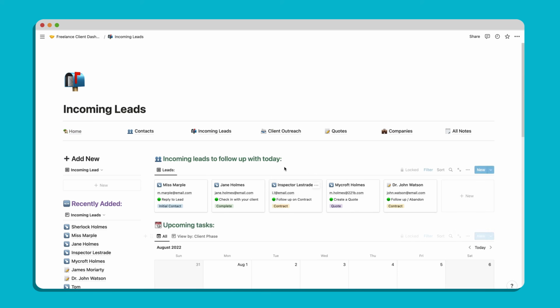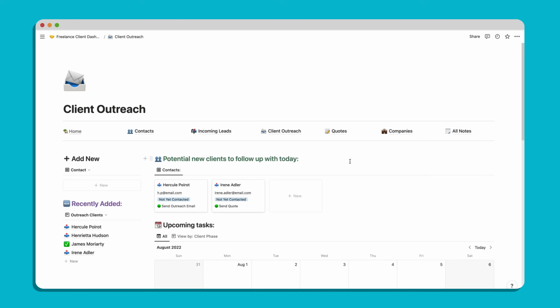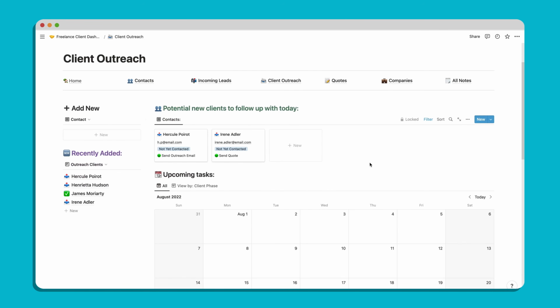If I scroll back up to the menu and click on the client outreach page, you can see that it's exactly the same setup. Only now, we're dealing solely with our outreach clients rather than incoming leads. The reason these two pages are here in the dashboard is because it allows you to focus in on each type of client. So let's say you were having a new business day, for example, and the goal was to reach out to loads of new clients all at once.